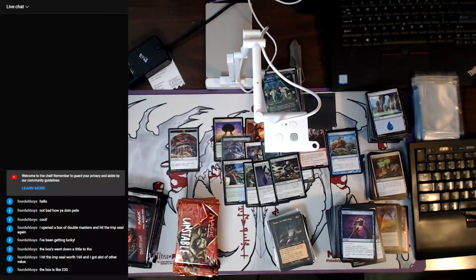Yeah, the box is 220. I think I paid 300 or 290. I think I paid 290 per box when I pre-ordered, so that kind of stings. It's not as bad as Baldur's Gate, where I pre-ordered them at retail and then they were down below distributor cost.